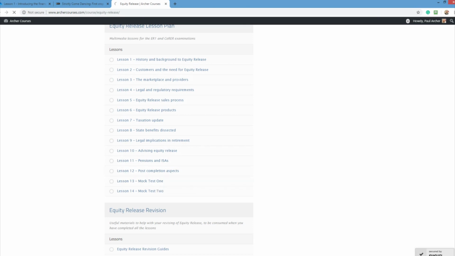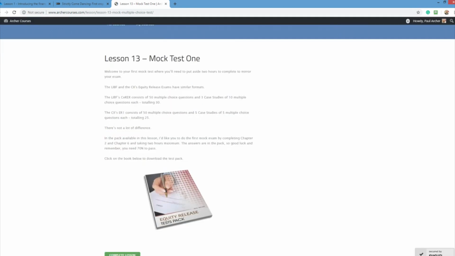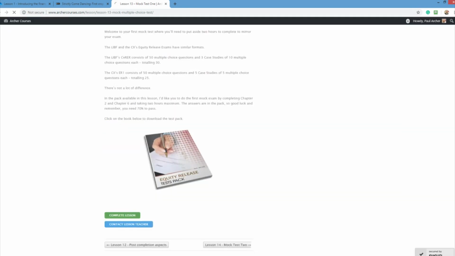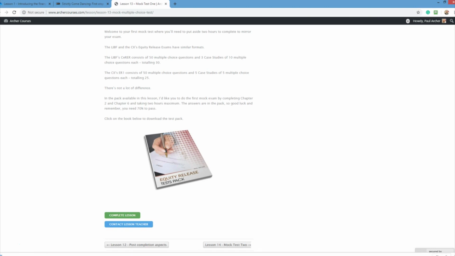The mock tests are pretty cool. So lesson number 13 is your first mock test. So we've mirrored the exams, as you can appreciate there, and there's the test pack. The idea is you click on the test pack, which I've just done there. That brings up the product itself, and you can now have a look at that on your system as well. So I'm literally just going to do that as we speak. So let's just bring that up on the screen.